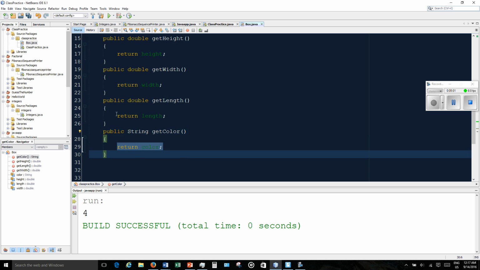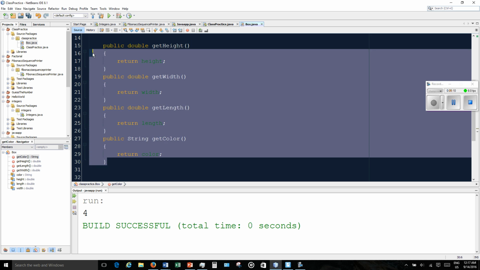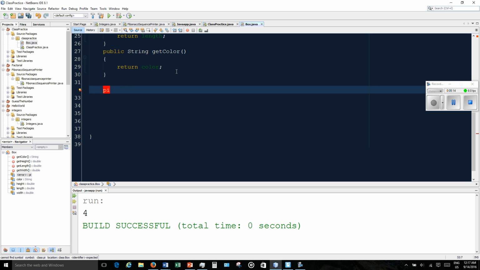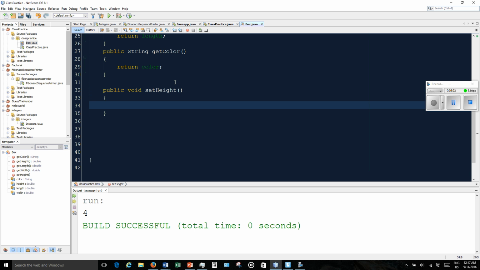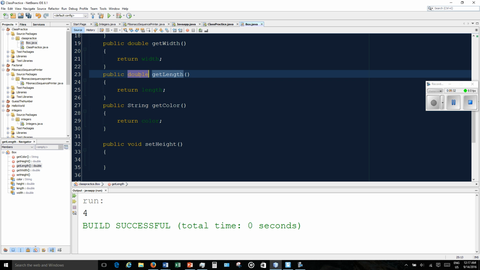So now we can get stuff, but how do we set stuff? How do we give each object a height, width, and so on? So I'm going to say public void. Void just means that we're not going to return anything. Whereas get color, we return a string, and get length, we return a double. Void means we're not going to return anything.